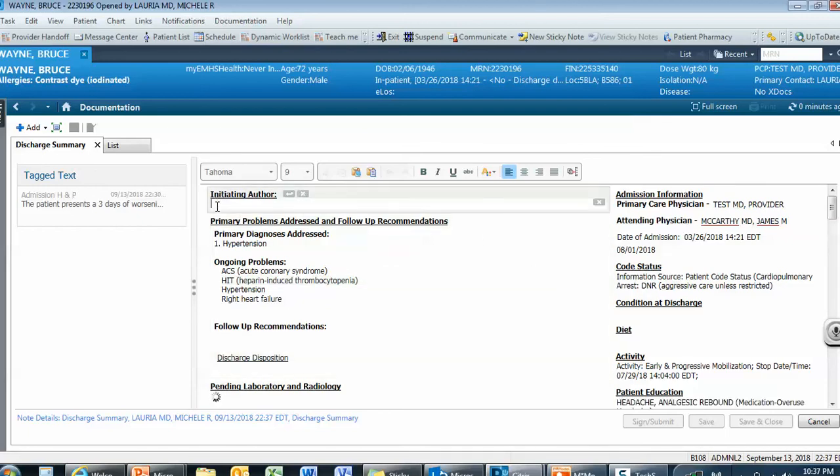If I were a nurse practitioner or another individual who had to have their discharge summary co-signed, I would put my name in here as the initiating author. And that's because my name is not going to appear in the document header. And it is important for the ongoing care providers to know that I'm the person that cared for the patient during the hospitalization and sent them home. If I'm an attending provider generating this discharge summary, there's no reason to put my name in here, and it's going to be eliminated from the template.